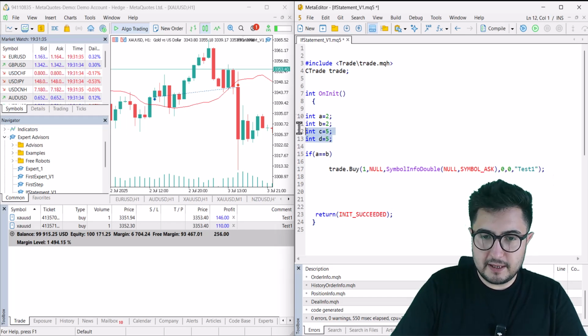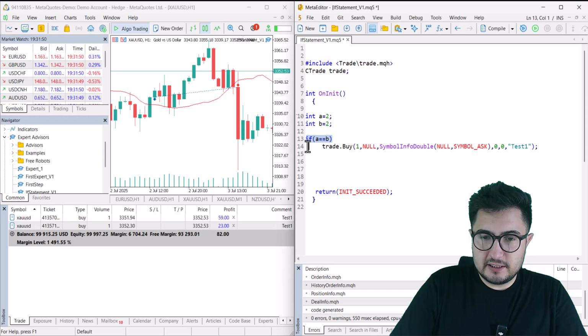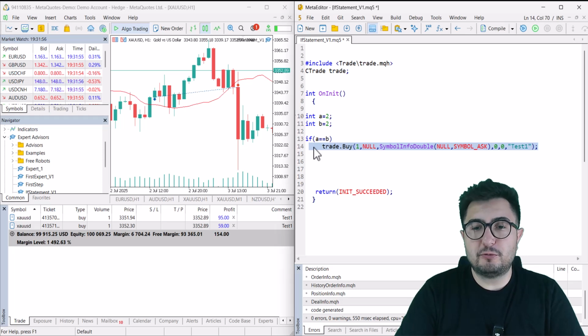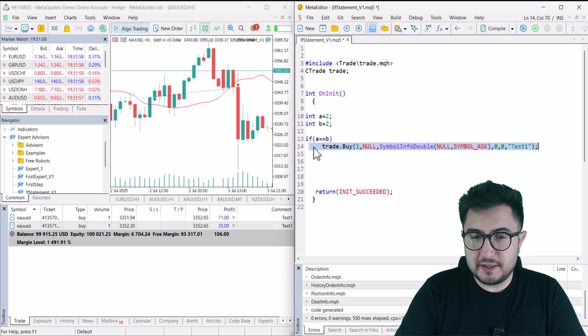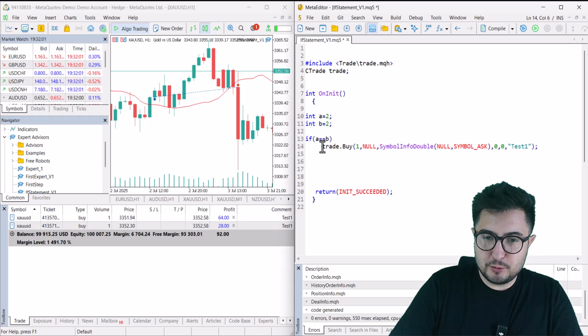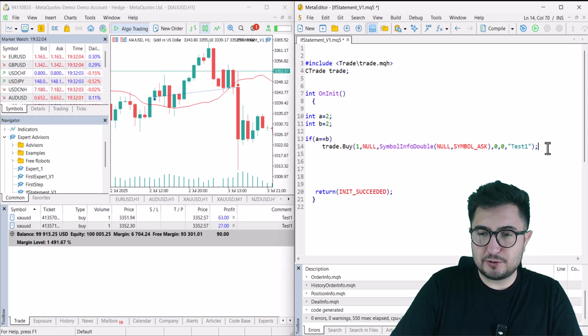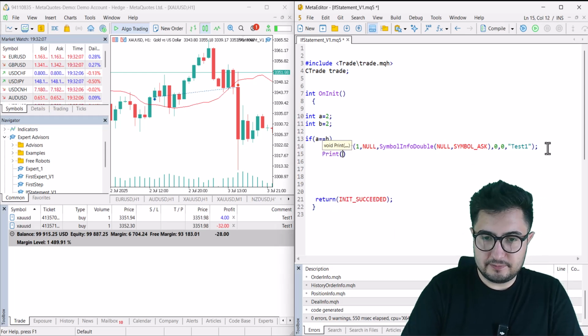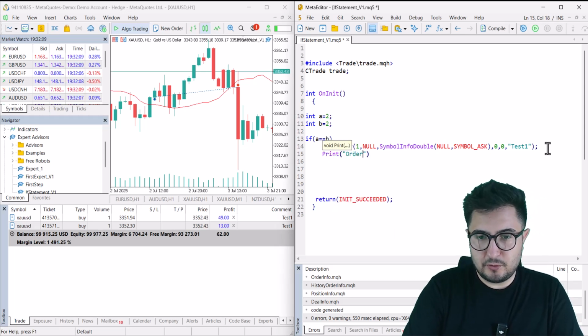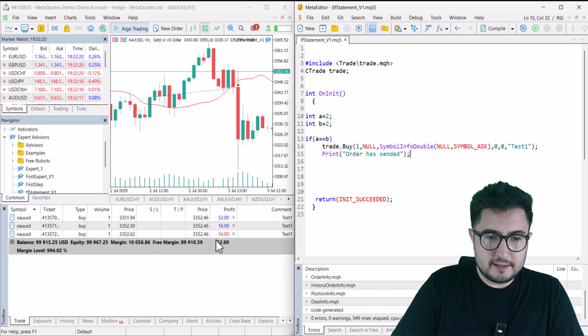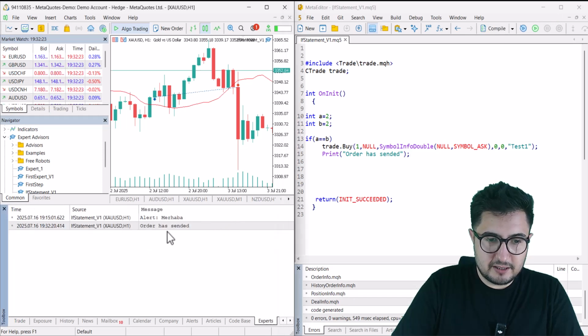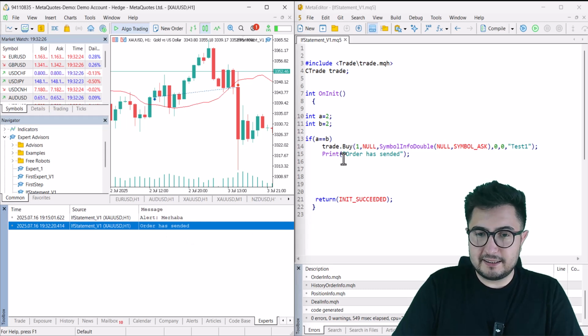Okay, I delete them back. If this statement is true, it will execute only this one line. But if I want to do multiple functions, if A equals B, it should open one lot buy position, then it should print this position. Let's do print, order has sent it. Semicolon. So when I compile, as you see, it's sent the order, and in this expert file, it says the order has been sent.